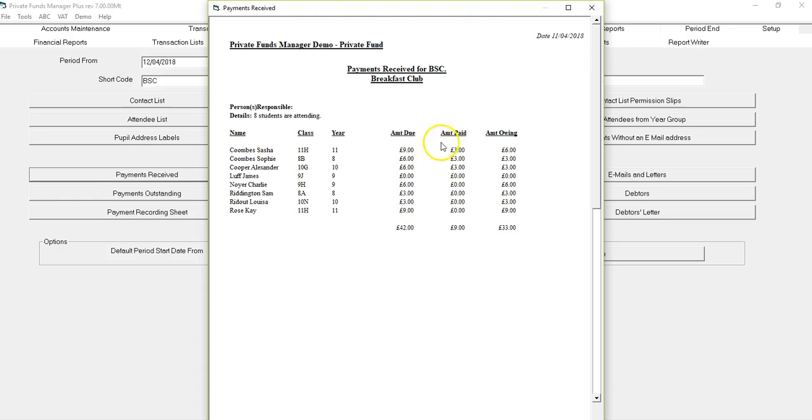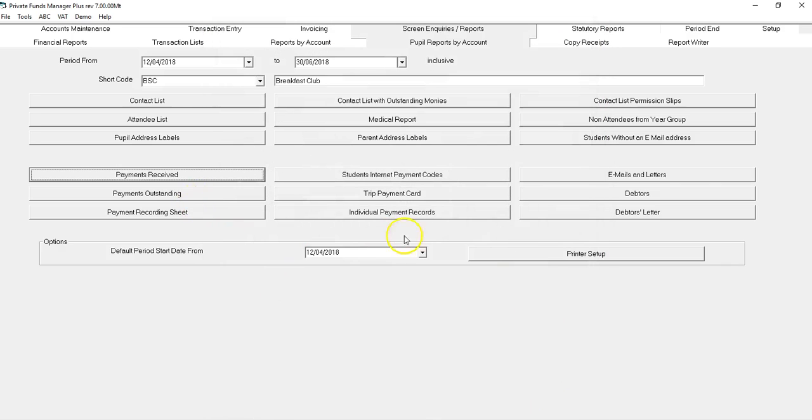963s, how much they've actually paid and therefore what they owe at the moment. And of course there are debtors reports, there are debtors letters, we can send emails to people, individual records, etc.